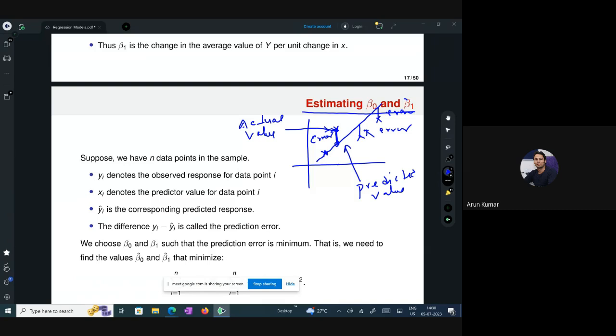Now, this is one line, another line could be this, so you have to choose the best line out of these. How do you do this? You calculate the total error, and choose beta 0 and beta 1 in such a way that it minimizes your total error. That's how you estimate your beta 0 and beta 1.